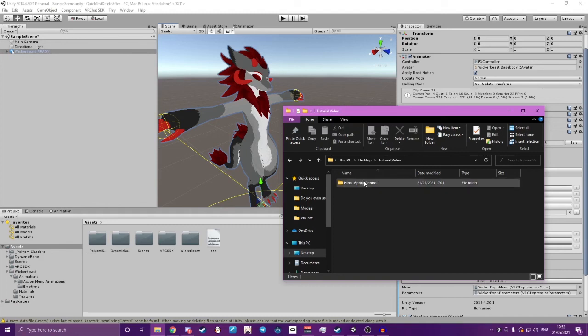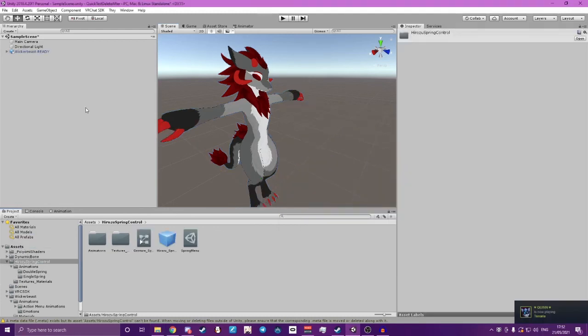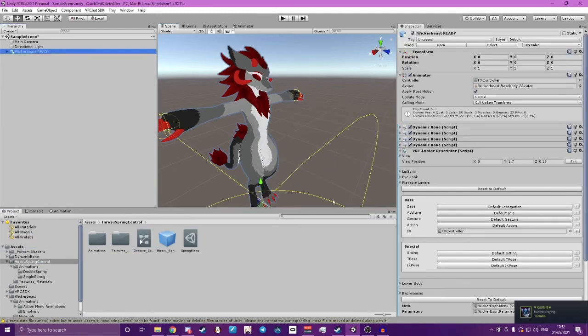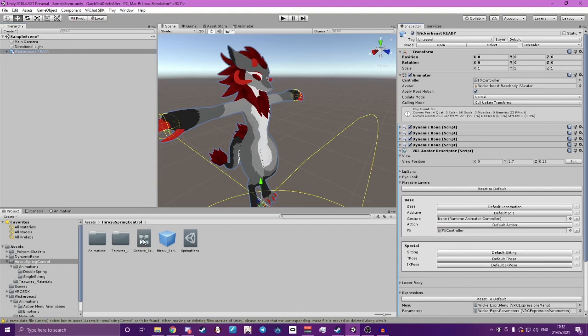First, what you need to do is unpack the spring control and then drag and drop that into your assets. Next, open up spring control, click on your avatar, make a new gesture override by clicking on gesture, default gesture over here, and then drag and drop the gesture spring override into your gesture.